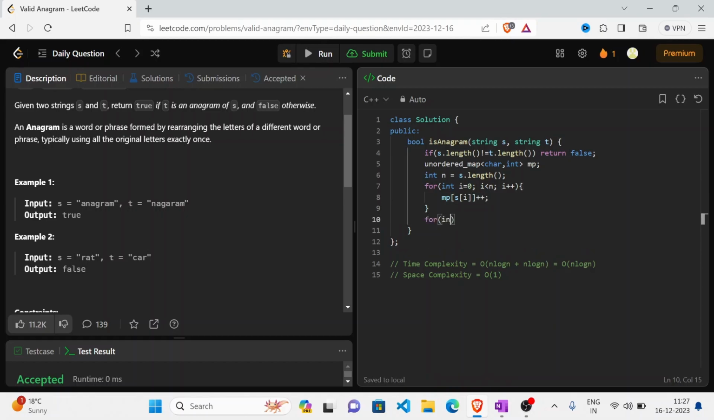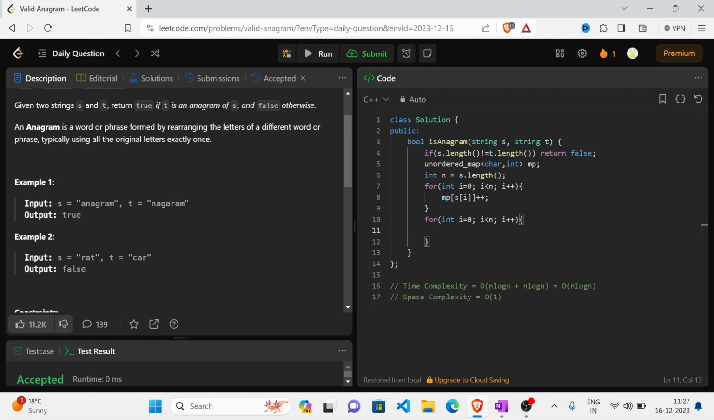Okay. Now I will iterate in T for checking whether that character is available in the map with frequency greater than 0. So if map.find of T of i equals map.end, it means that character is not present in the map. Or if the frequency of that character present in the map is 0, it means that character is no more present in S. It means that T is not an anagram of S, so we will finally return false here.